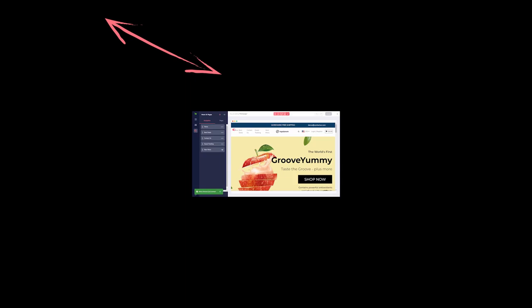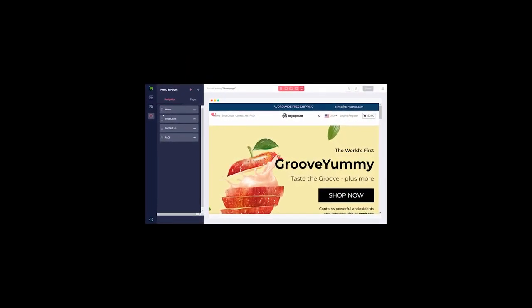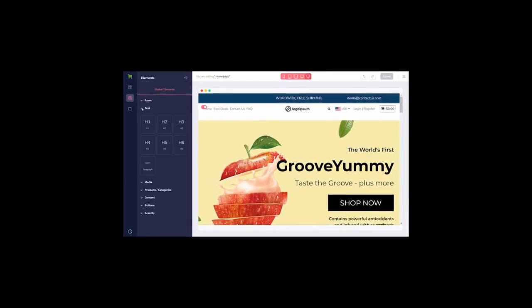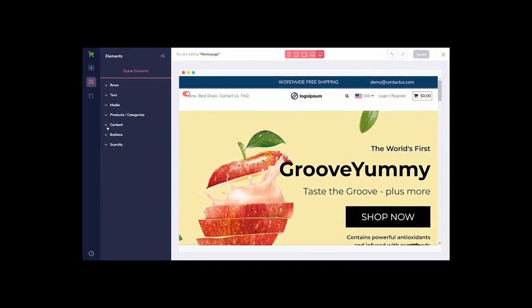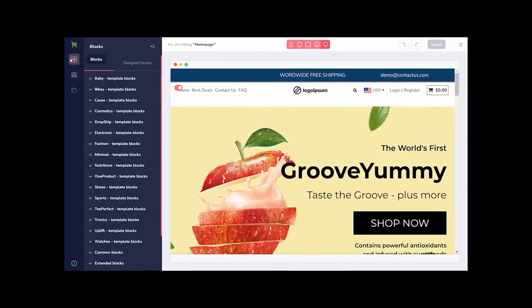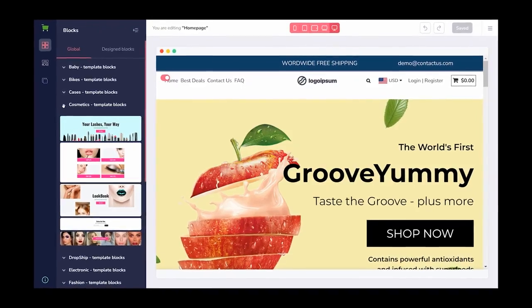Clicking Builder will open a new tab for you to customize the appearance of the storefront. The different pages are added and customized here. Any pages you add will be automatically included to the navigation bar. Above pages are blocks and elements. Elements are individual pieces of content on the page, like text and buttons, while blocks are pre-designed sets of elements that you can drag into the page.